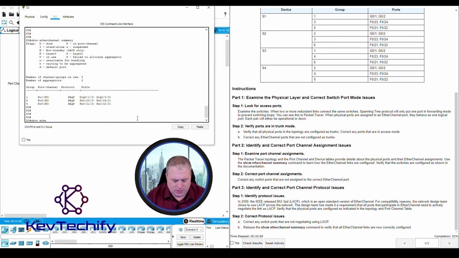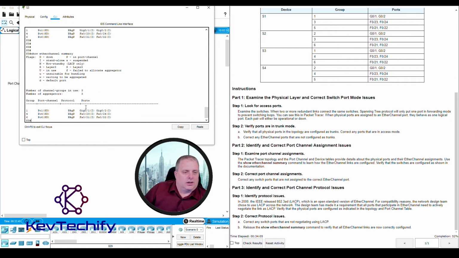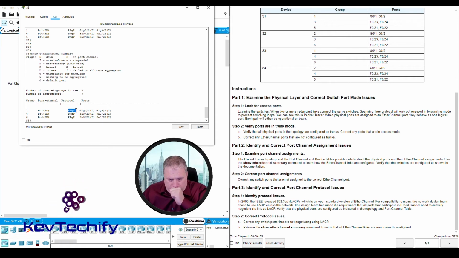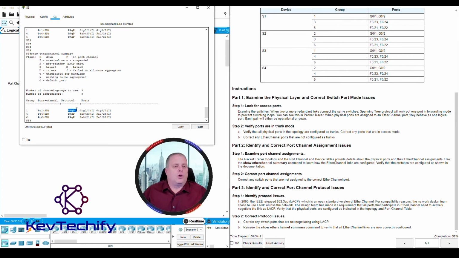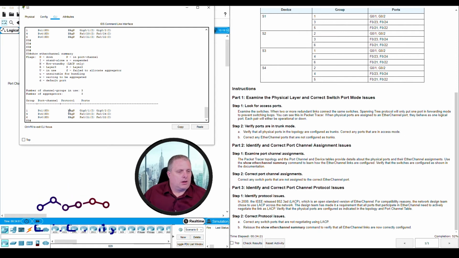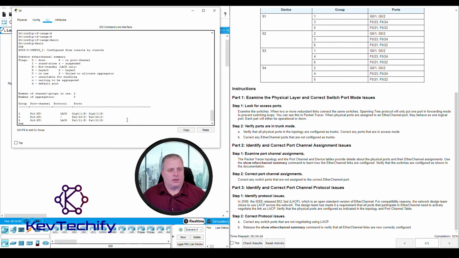Re-enter the command, show etherchannel summary. Remember, we're supposed to be running LACP, the open, multi-vendor protocol for EtherChannel, not PAgP, which is Cisco proprietary. Well, we're going to have to go in and change switch 3. Let's look at 4 quickly.